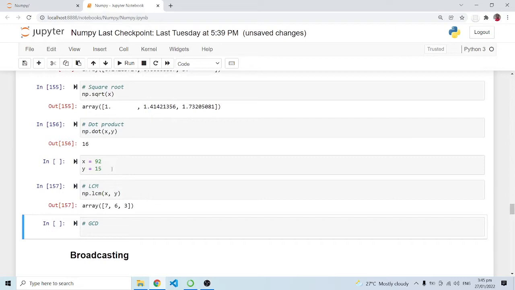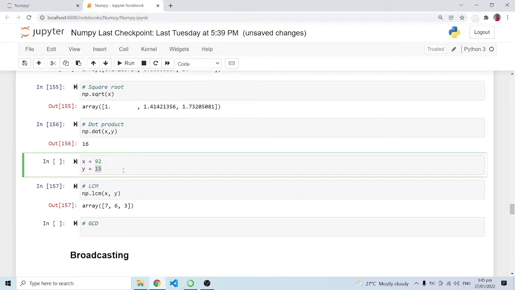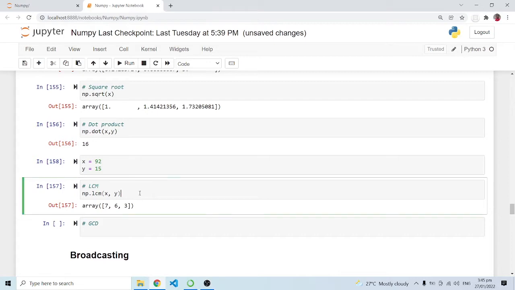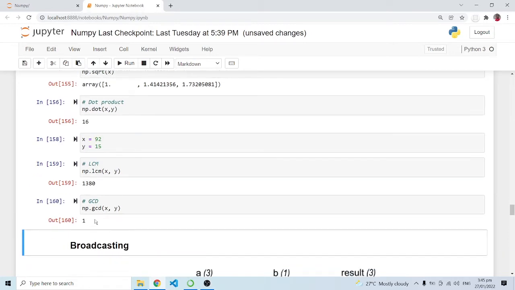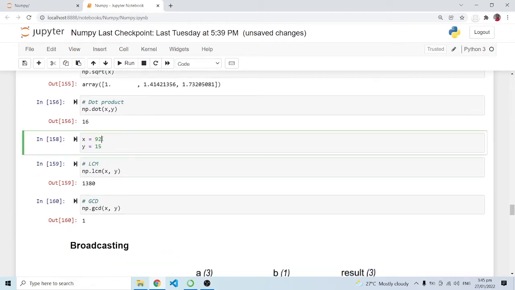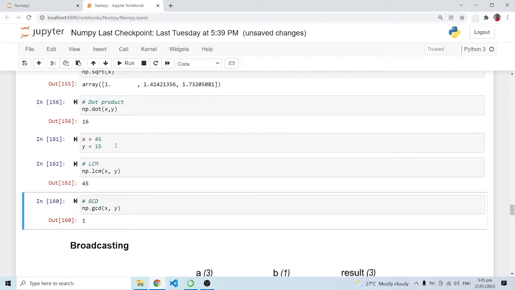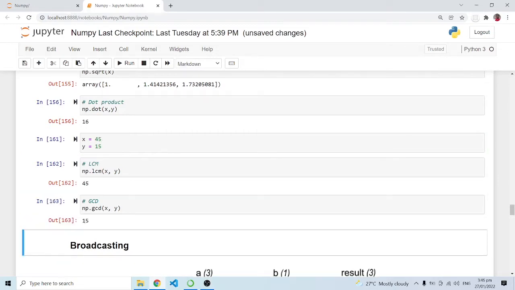Sorry, I need to run this first, because as you can see, it is not run. So I'll run this, and when I run this, you can see that the LCM of these two numbers is what is being provided over here. You can also look at the GCD. So I can do np.gcd, and I'll just pass in the values x and y, and when I run this, the GCD is going to be 1. All right, let me change this to, let's say, 45. So let me run this. The LCM is now 45, and the GCD is 15.